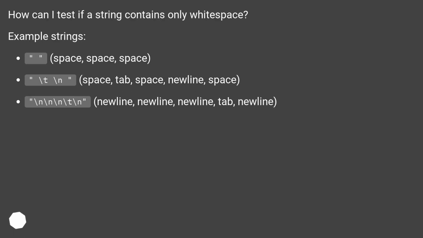Check if string contains only white space. How can I test if a string contains only white space? Example strings: space, space, space. Blah, blah.